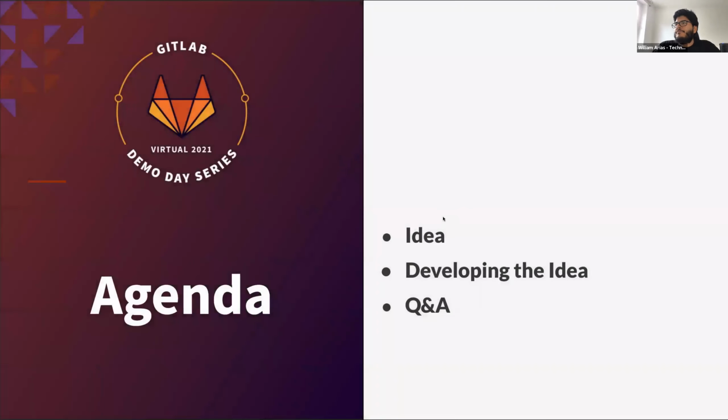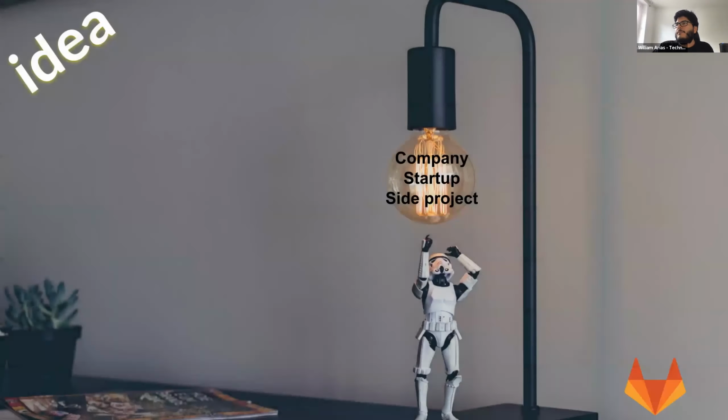So, all right. As I said before, I want to show you that we had an idea that we needed to develop, and how we did it using a single application. And this single application is the GitLab DevOps platform. So let's discuss the world of ideas.